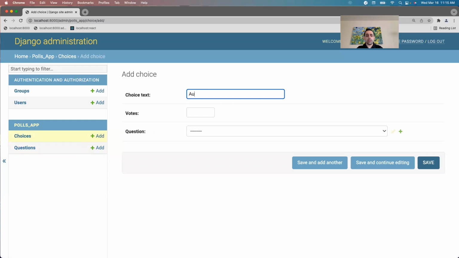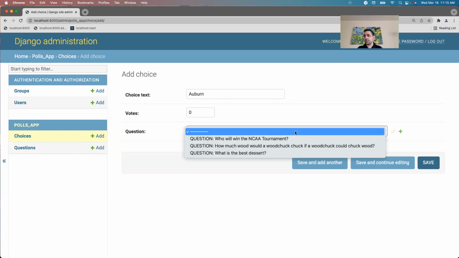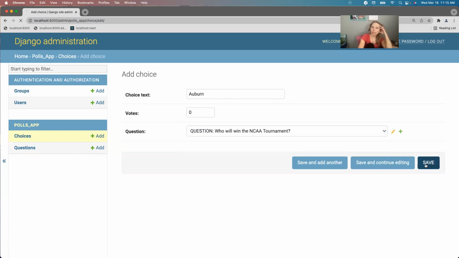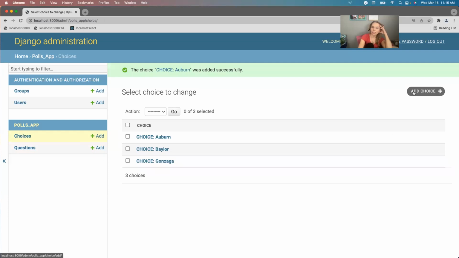I heard Auburn, I think. What seed is Auburn? Are they a top seed? I don't think they are. They are the team Charles Barkley's rooting for. That's all I know. Gotcha.